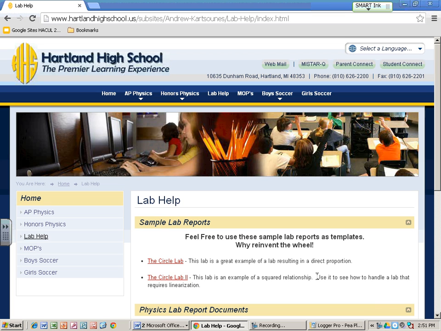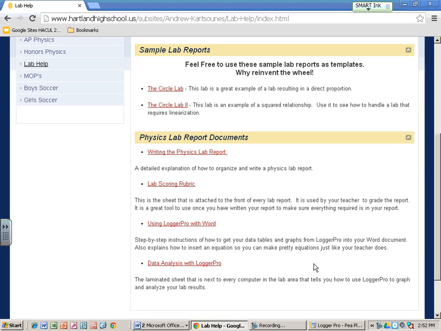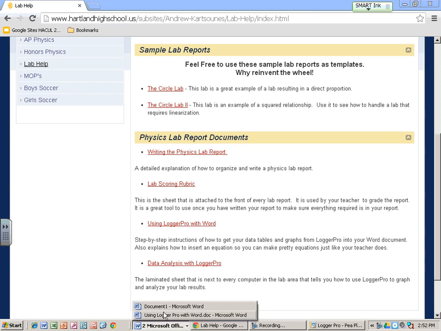This is the lab help page of my website, and there are many different documents on here that would help you write up a lab report, understand how to write up a lab report, and then some ones that teach us how to do the labs themselves and handle LoggerPro. So this is Using LoggerPro with Word, which is, as you can see here, one of the documents you could download or print off. I happen to have it open already.